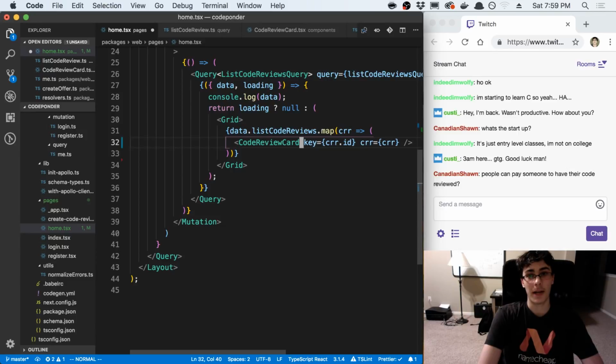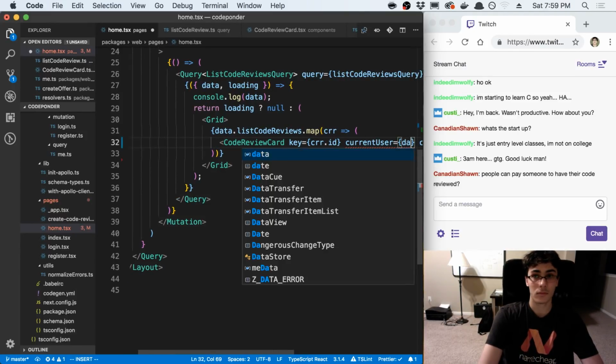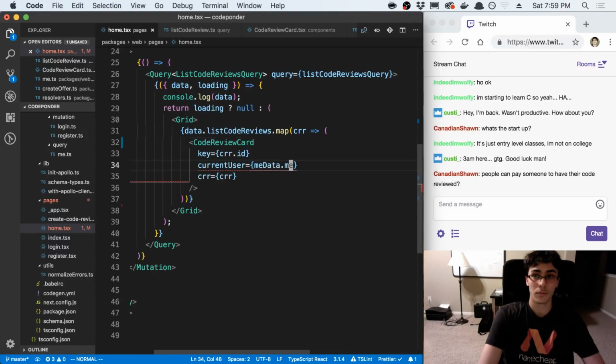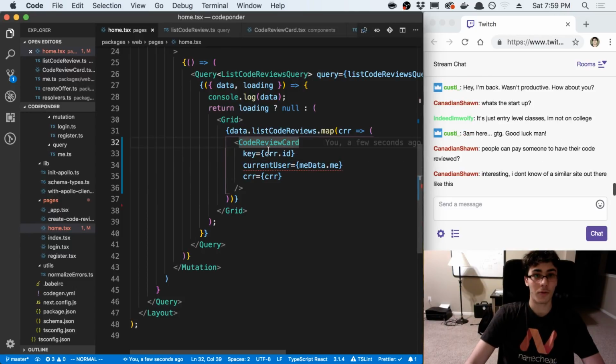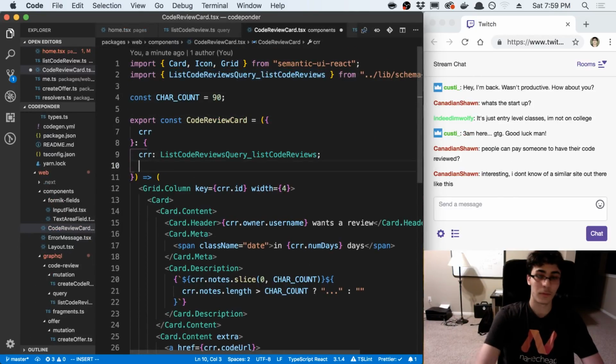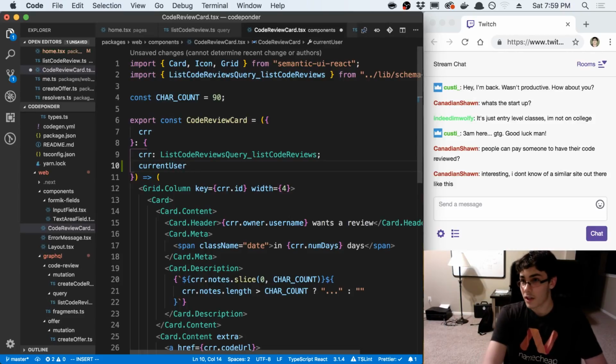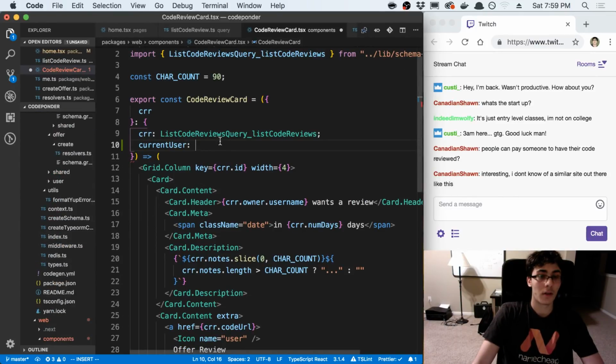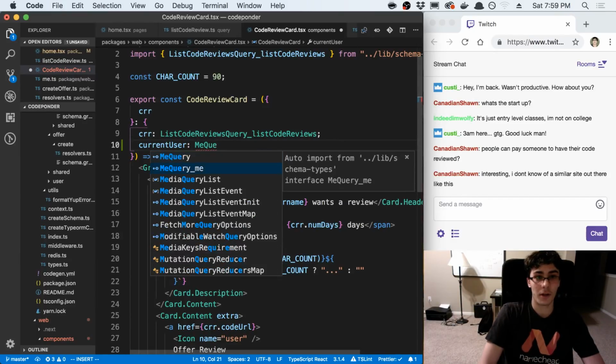So I guess we're going to pass in the current user to this guy. So all right, so the code review card is going to take the current user. Interesting, I don't know of a similar site out there like this. Yeah, there's not anything particularly for code reviews for some reason. So current user, and this is going to be a me query.me.